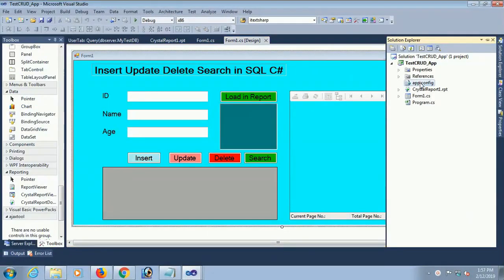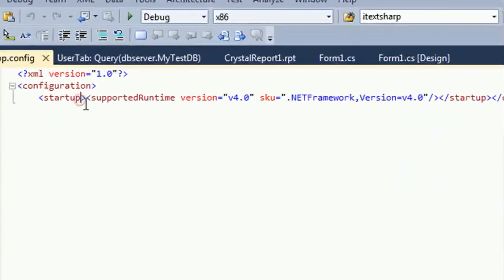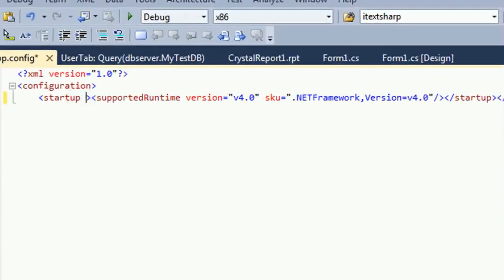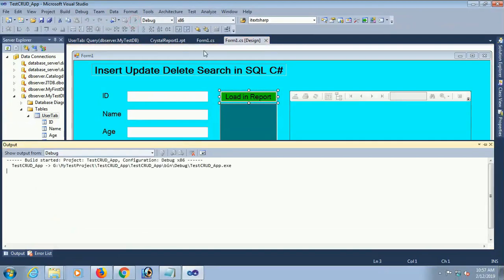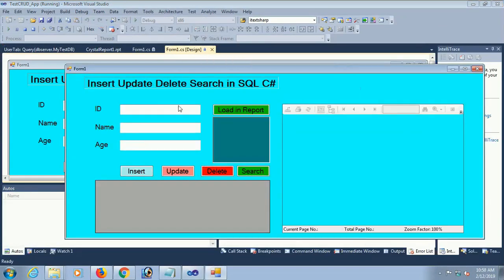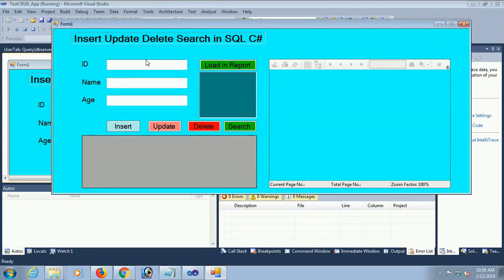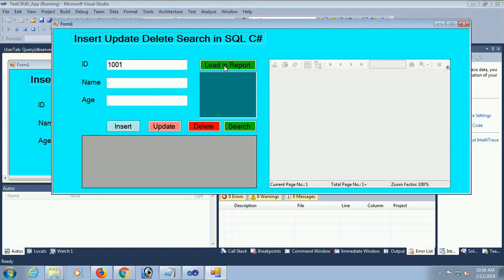To solve this error, go to the App.config file in the Solution Explorer. In the startup, just add this code: useLegacyV2RuntimeActivationPolicy equal to true. Just set useLegacyV2RuntimeActivationPolicy equal to true. Okay, now debug again. Just write the user ID and click on load report.